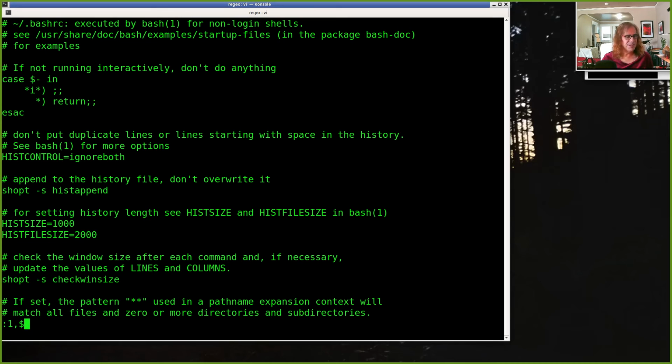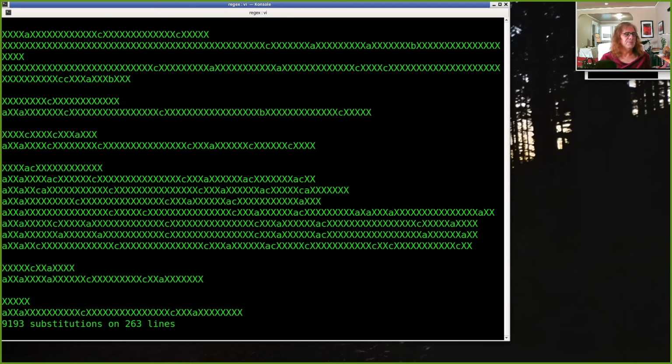But if I say 1 comma $ substitute, I'll stick with this, anything that's not an ABC with an X and do that globally, right? That replaces all those characters in my entire file. And it tells me it made 9,193 substitutions. So it pretty much destroyed my bashrc there.